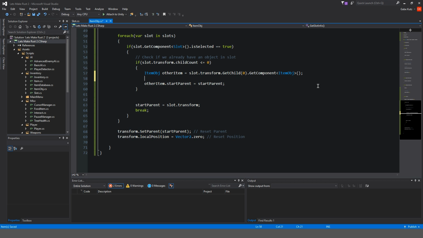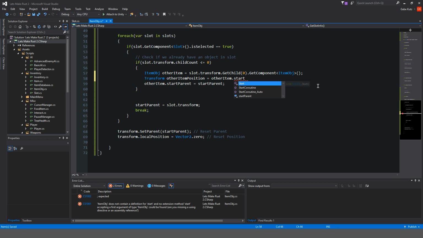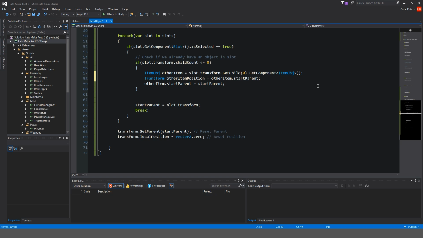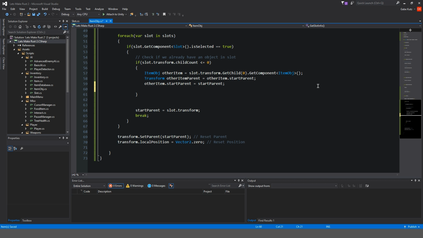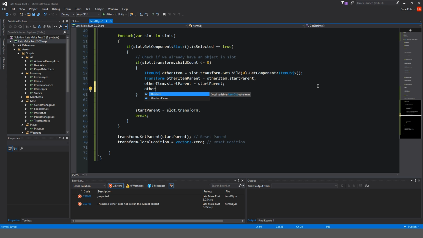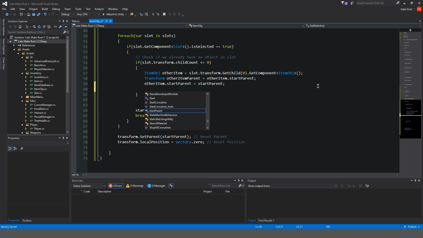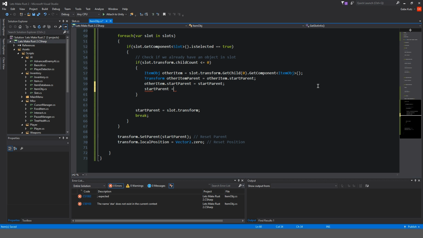This is gonna get a little confusing. Transform old or other item position is equal to other item dot start position. And I keep saying position, I don't know why. It's pissing me off. So we're gonna do other item parent. Okay, and now our transform's start parent is now equal to the other item parent.